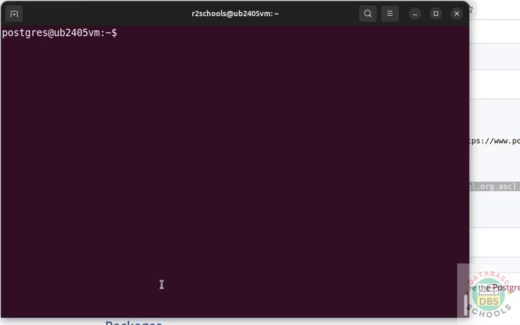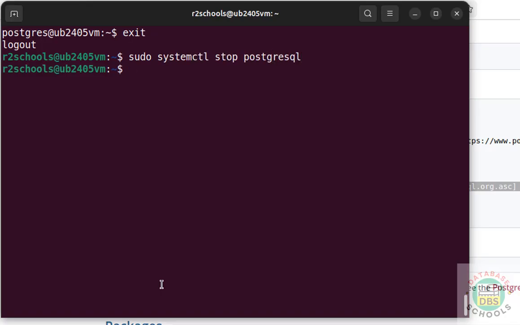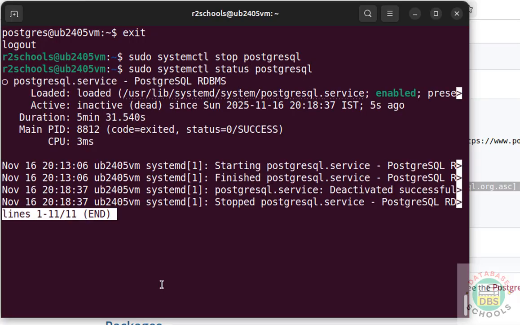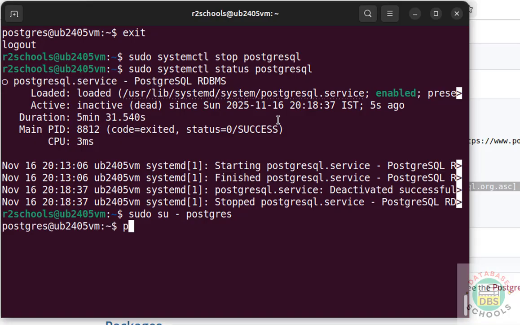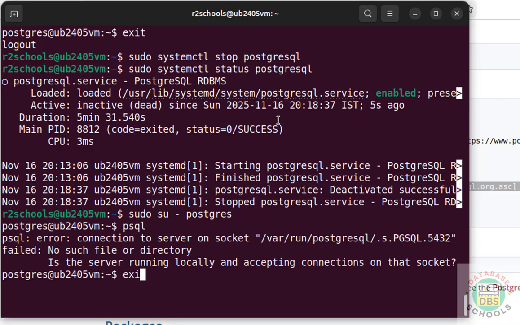Now we'll see how to stop and start PostgreSQL Server 18.1 on Ubuntu Linux operating systems. Sudo, we can't stop or start with this postgres user, so exit. Sudo systemctl stop postgresql. Now verify the status. See, PostgreSQL Server is inactive or dead. Okay, quit. You can also verify by trying to connect to PostgreSQL Server. Sudo su - postgres, psql. See, we are unable to connect, so exit from the current user.